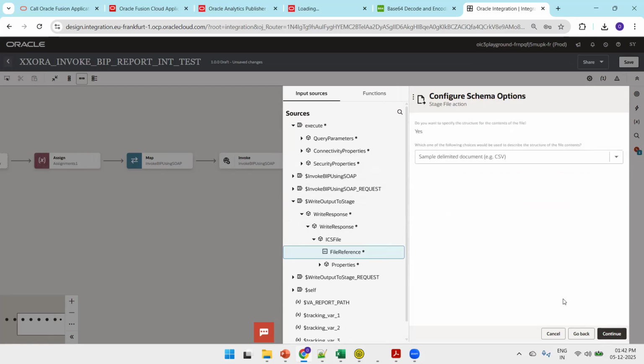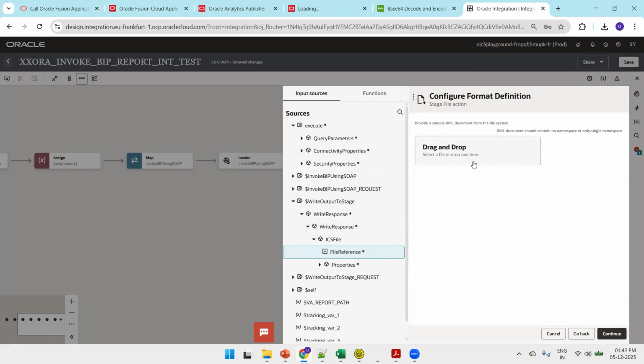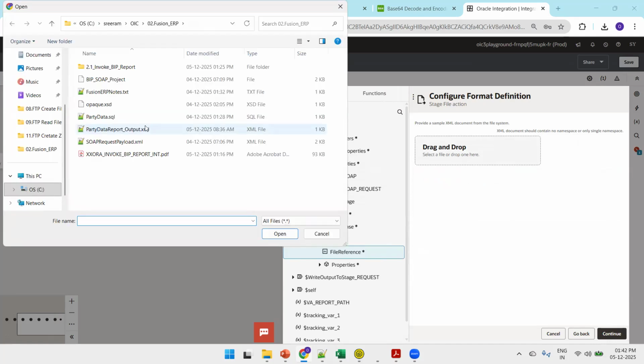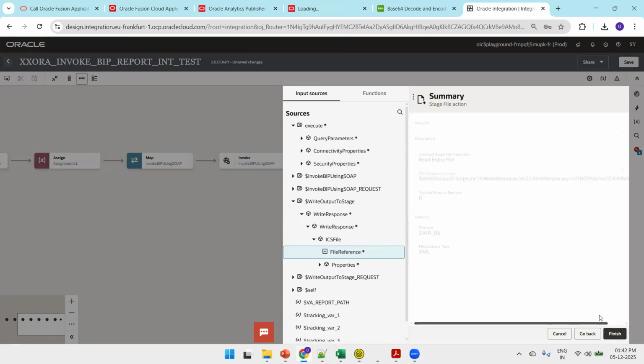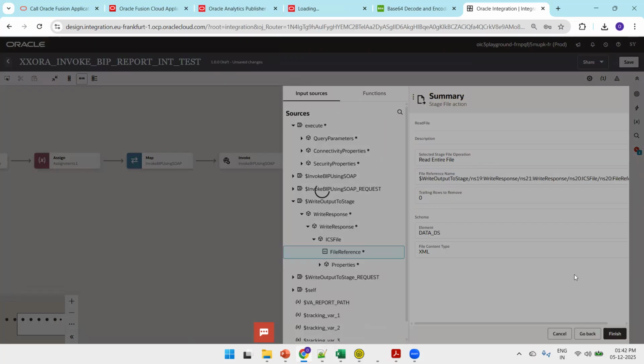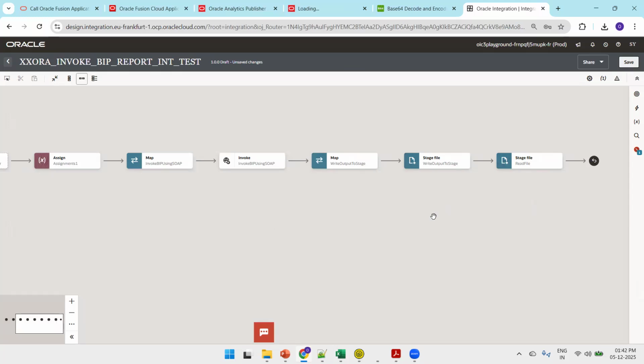Now click on continue. Now it is asking what format you're expecting from that particular stage file response. I'm expecting a sample XML document, and this is exactly the same as the output we will be showing. So I'll go with that. Same thing, party data report output XML. Next, finish.